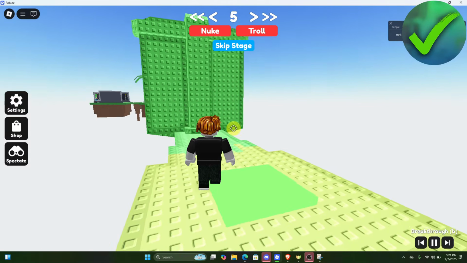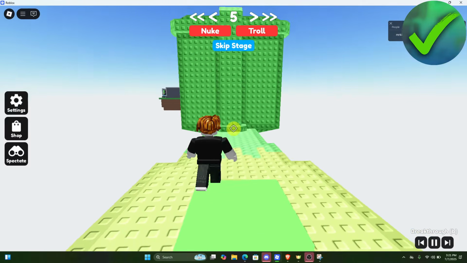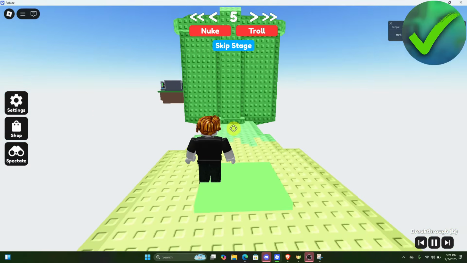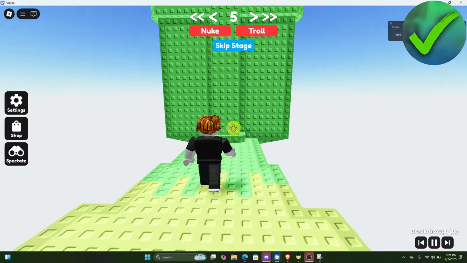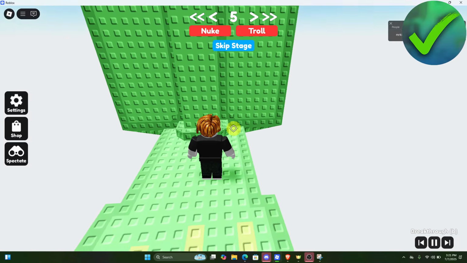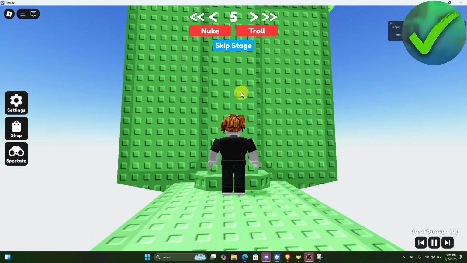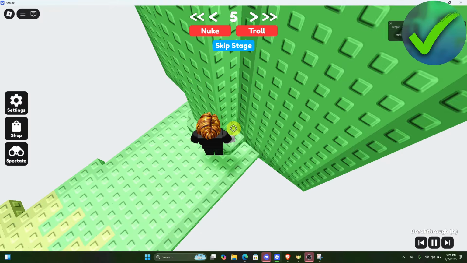So the first thing that we need to do is to, of course, go to the part where you want to use corner clipping. So in this case, this is the game that I'm currently in. So I'm just going to go here in this part. So just look for this one right here. And then what we're going to do is to just stand here on the corner of this block right here. So just stand here in the corner.